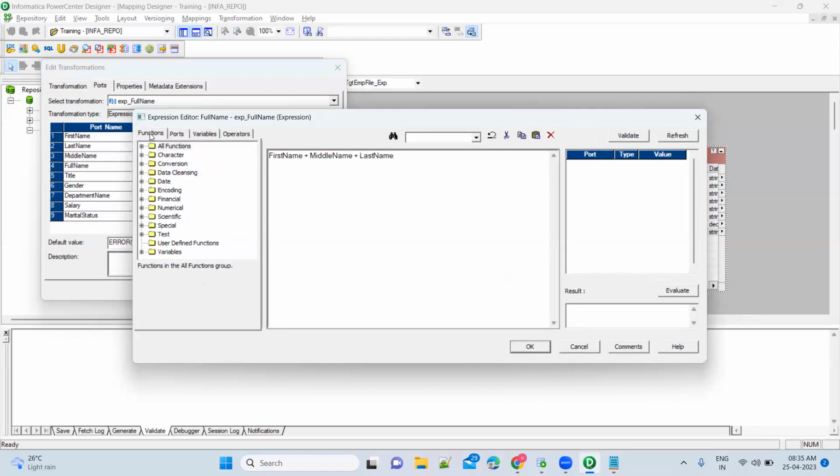Or you can go to functions. In functions, you have concat. So what will it do? Concat char1 returns character1 concatenated with character2. You are concatenating, that means you are adding everything, right? So select this. Inside this, you have to give character1, character2. So you have to give these ports.